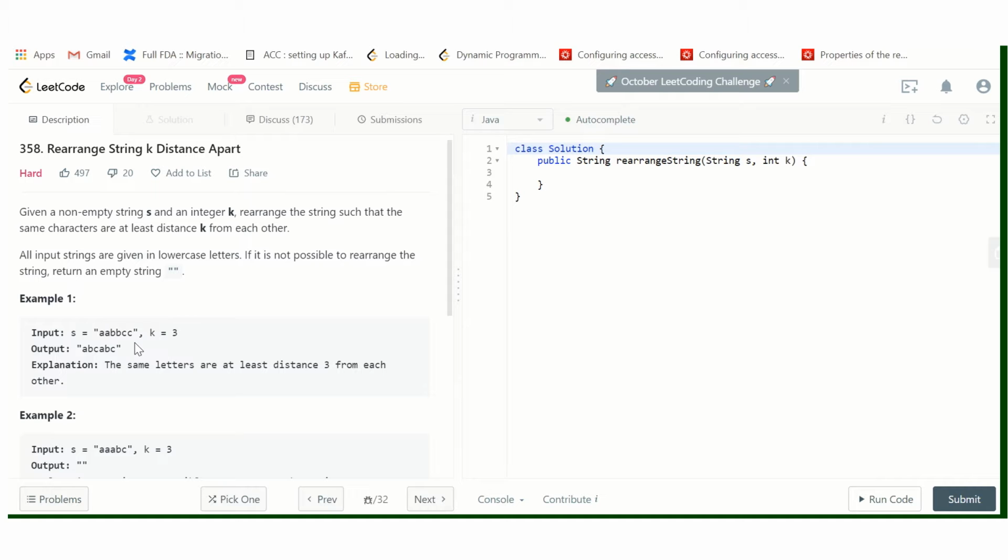So let's say here k equals 3. Our one a is at the 0th index and another a is at the third index. So between both the a's there are k minus 1 characters. So these two a's are 3 distance apart, and in a similar manner for b and in a similar manner for c.